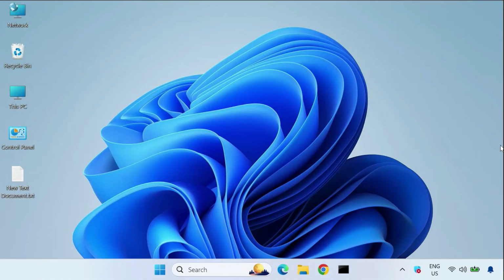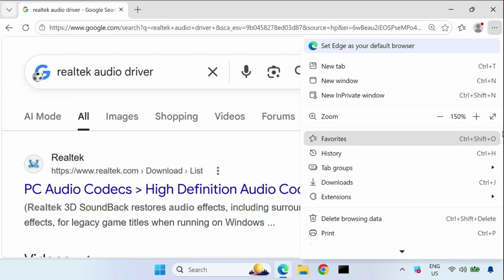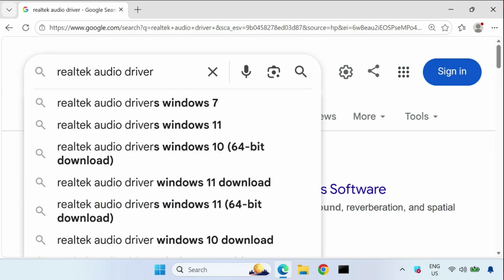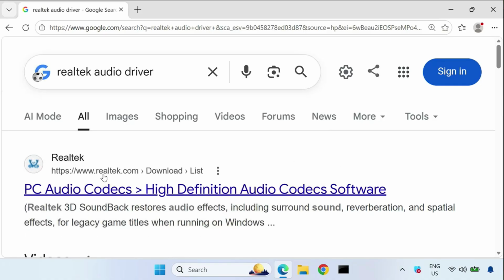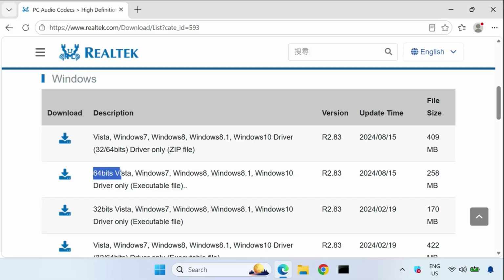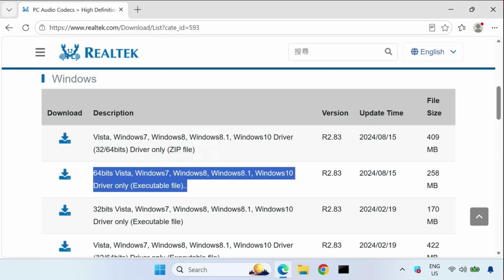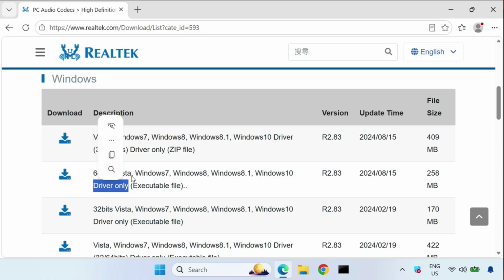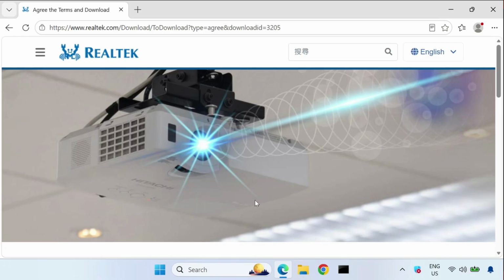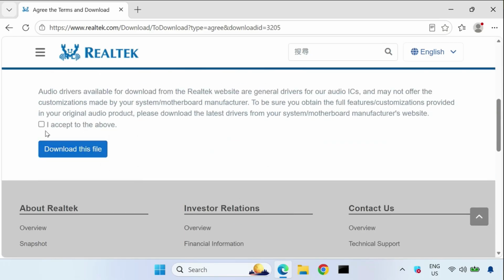Then you need to download the Realtek audio driver. Open any browser and search in Google, Realtek audio driver download. This first link is the official Realtek website, so click on it. After that you can see the 64-bit driver only. Click the download icon, scroll down, accept, audio driver available for Realtek.